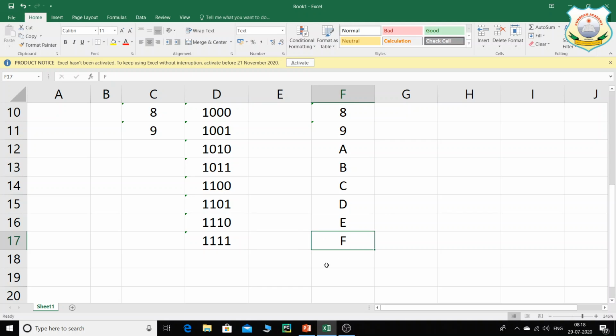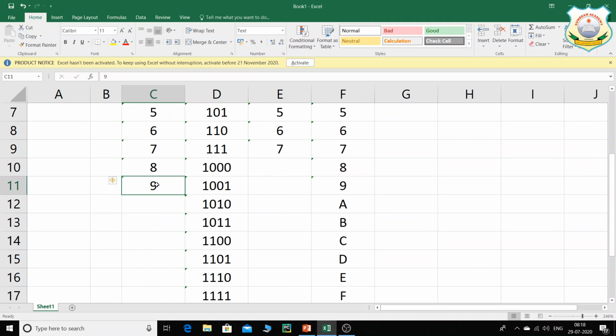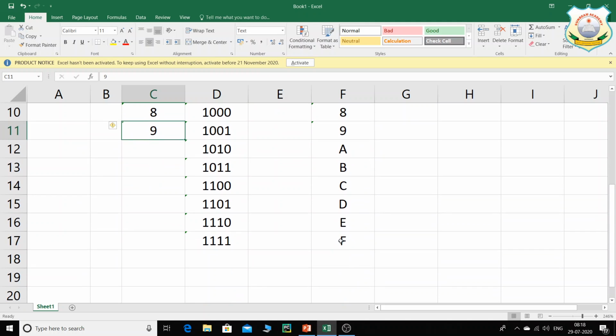Now after F, there comes the combination, right? After F we will have the combination. Similarly over here, after 9 we have the combinations, right? So after this we need a combination, and then one more bit it is going to take up. Okay, so that is how it is, children.